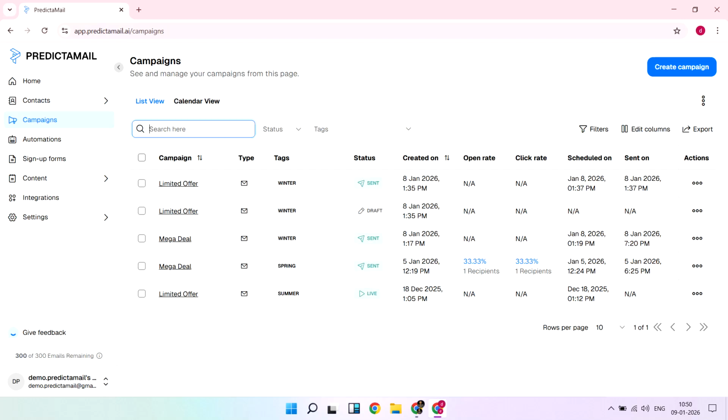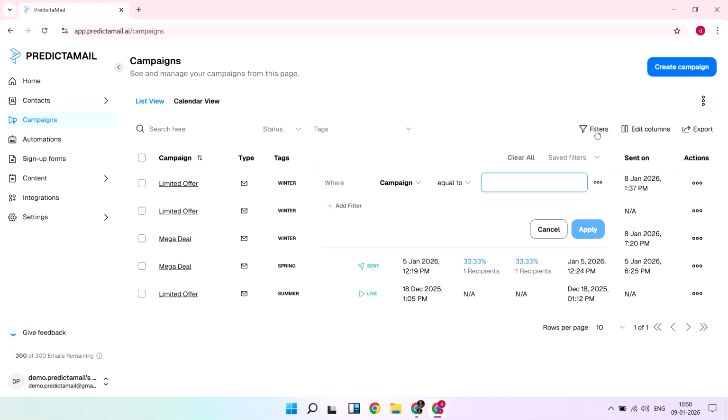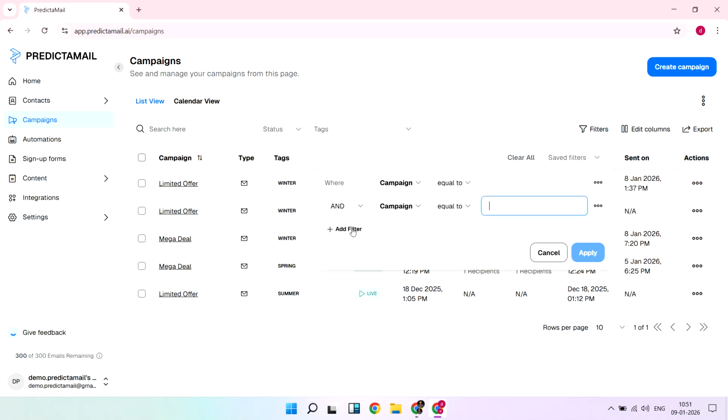Use the search bar to instantly find campaigns by name. From the Bulk Actions menu, you can delete, archive, and export all your campaigns. You can filter the campaigns list by status and tags easily. Click Filters to open the Advanced Filtering pop-up. Here, you can narrow down your campaign list using multiple conditions. You can filter campaigns by campaign, created on, open rate, and click rate. There are operators like equal to, not equal to, contains, starts with, and ends with. Adding filters can stack several conditions to refine your search.